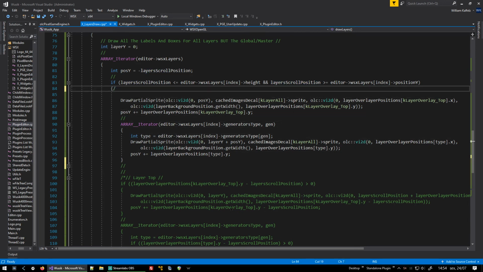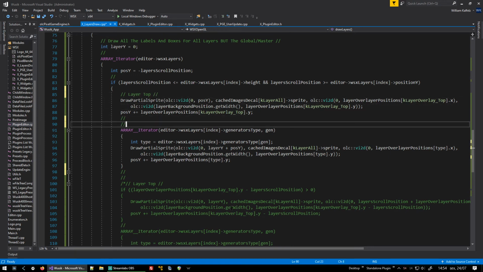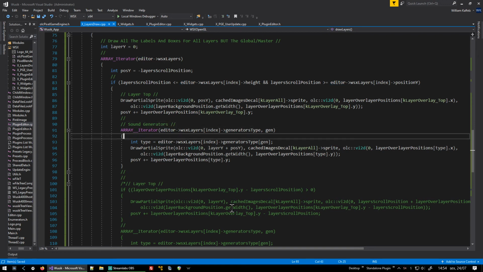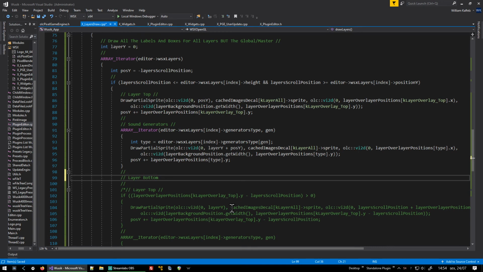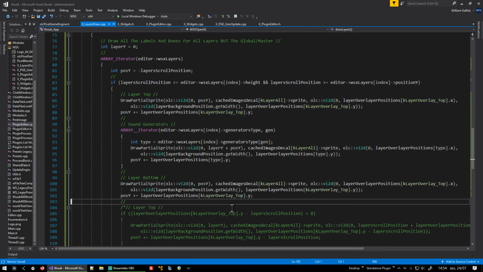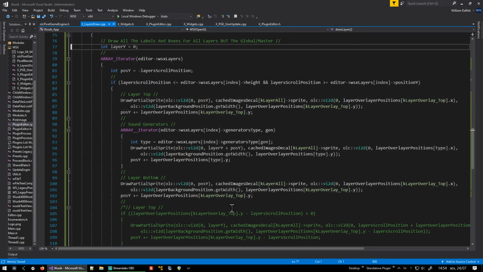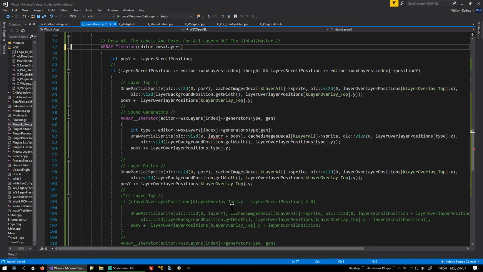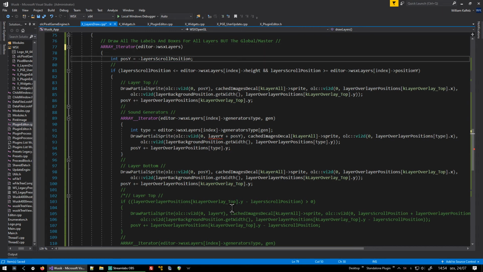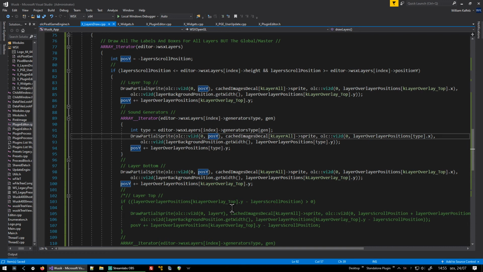So let's put some comments here. Top. Generators. Layer bottom. So I think in the end I'm not going to be using the layer Y position. We have to compute that in some way. Don't know where the layer ends. So if you are showing just layer 2, I'll have to figure something out.